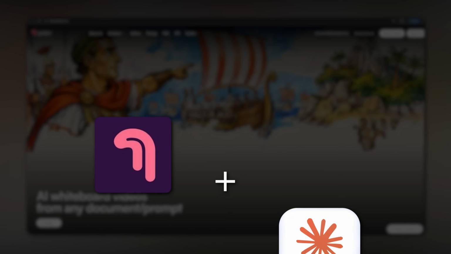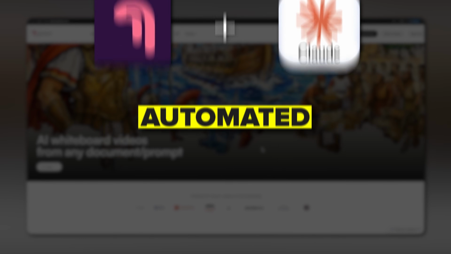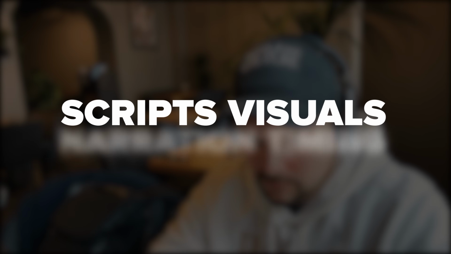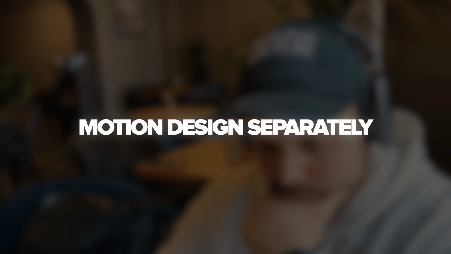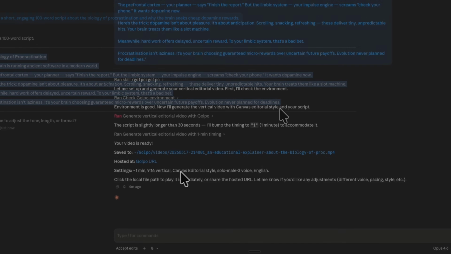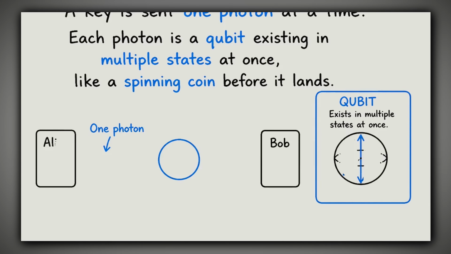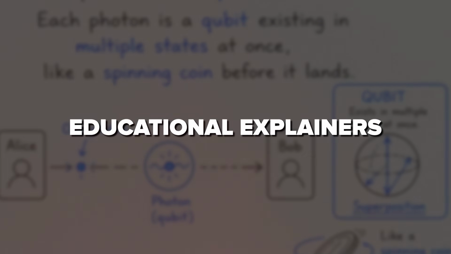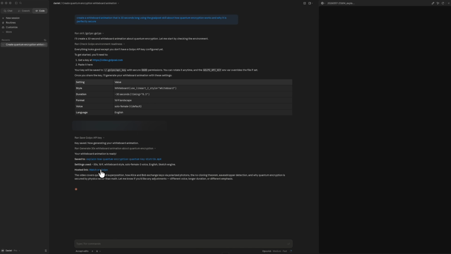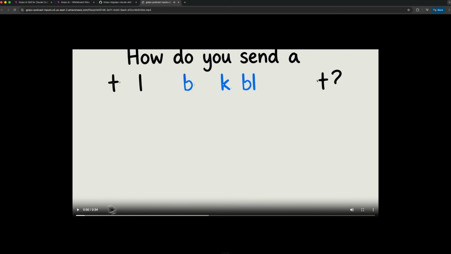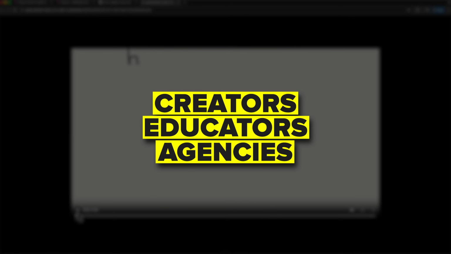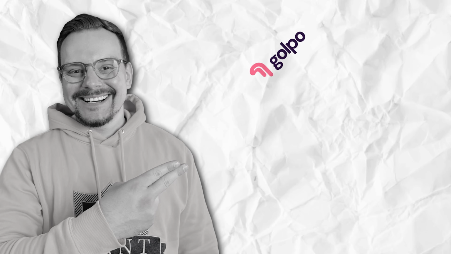Friends, Golpo AI is an animation generation system designed to work directly with Claude Code for automated content production. Instead of manually creating scripts, visuals, narration timing, and motion design separately, the workflow combines everything into one automated pipeline. The system can generate whiteboard animations, editorial-style videos, educational explainers, and short-form social media content from structured prompts inside Claude Code. This makes the workflow especially useful for creators, educators, agencies, and businesses producing content at scale.